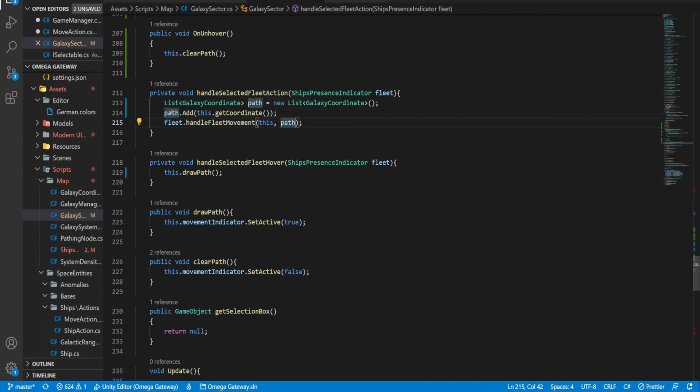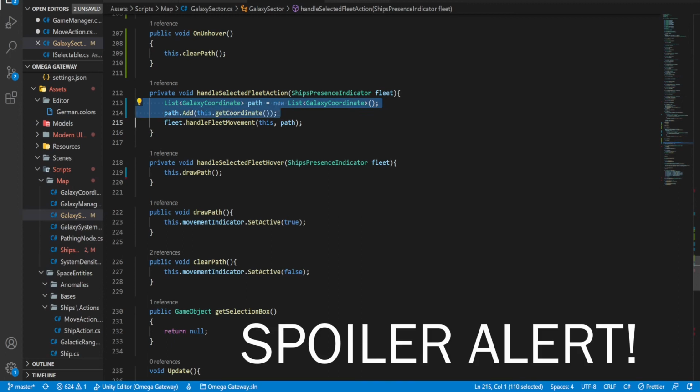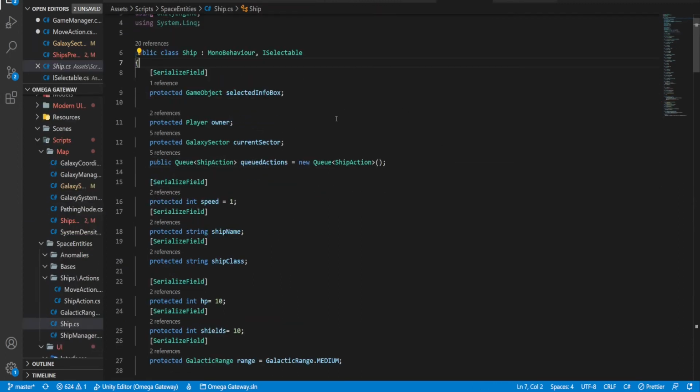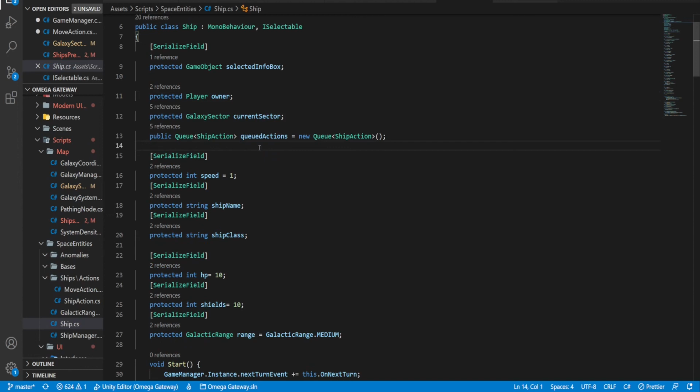Why a list, you may be asking? Right now we are moving to one coordinate, but in the future we want to queue several ones with a path-finding algorithm. Spoilers! Before we go to implement the movement though, we forgot to add something to hold the ship actions we defined before on the ship. Given that these actions make their effect once you change turns, we can define a queue of ship actions as a new attribute in the ship class.